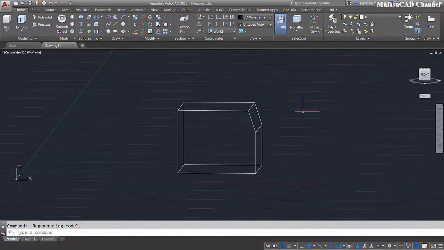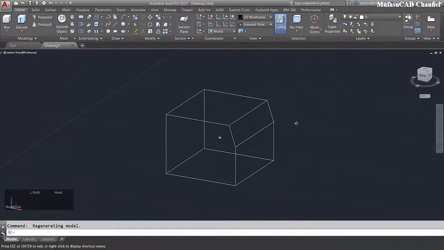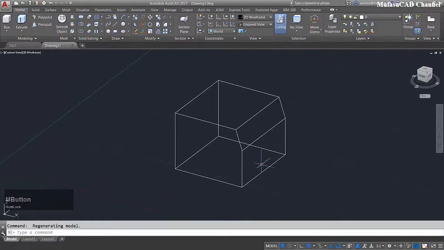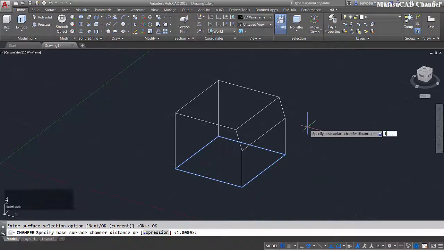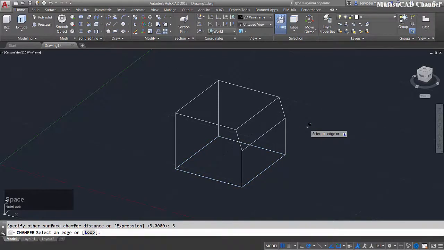You also can use the loop option to chamfer surrounding edges. Okay, you can type chamfer, enter, and select this edge. Okay, I will select the bottom face, and you can click OK. Next, for distance I will use 1 and 3. Okay, you can type L to activate the loop option, enter.